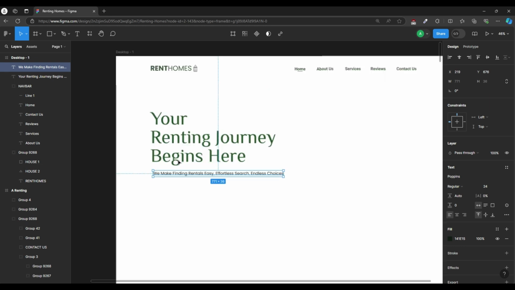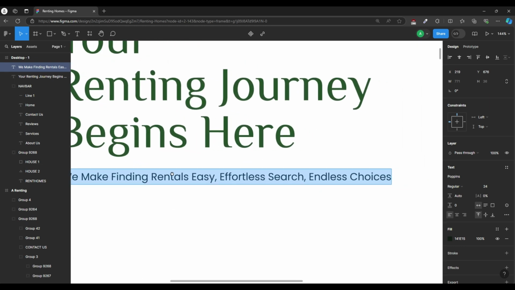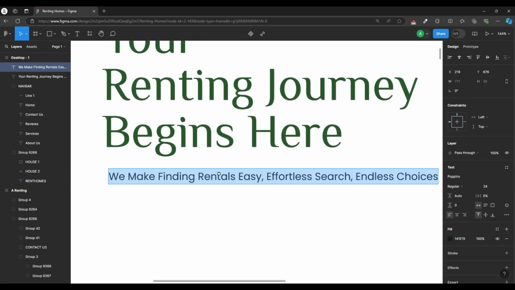Use Poppins, regular weight, size 24, color hash 141E15, 100% opacity.